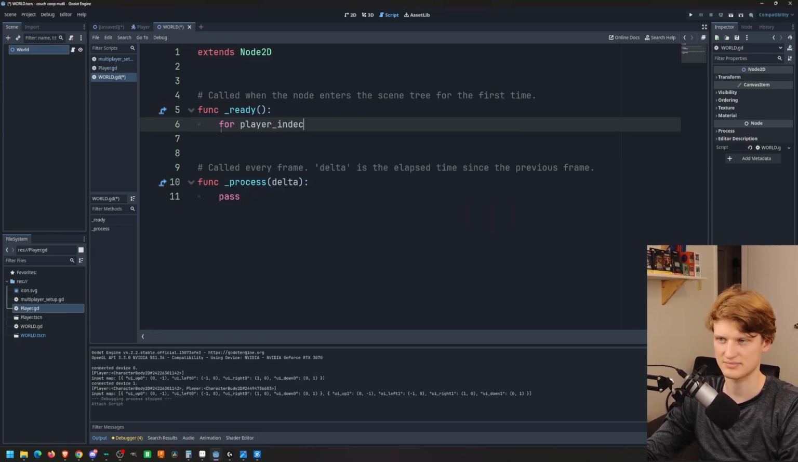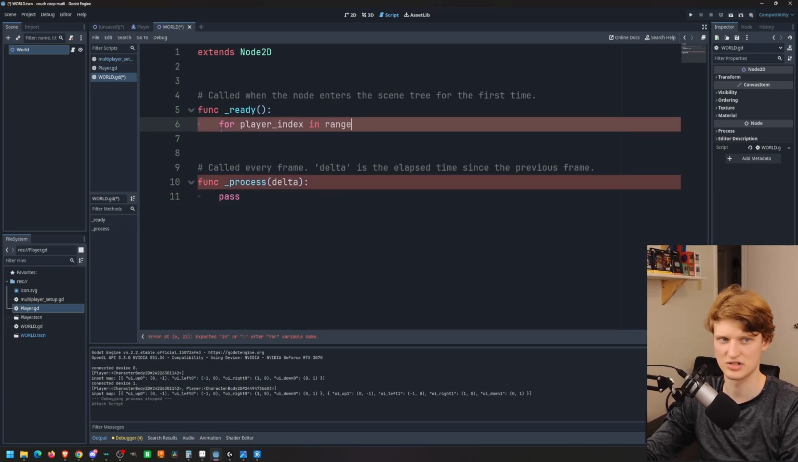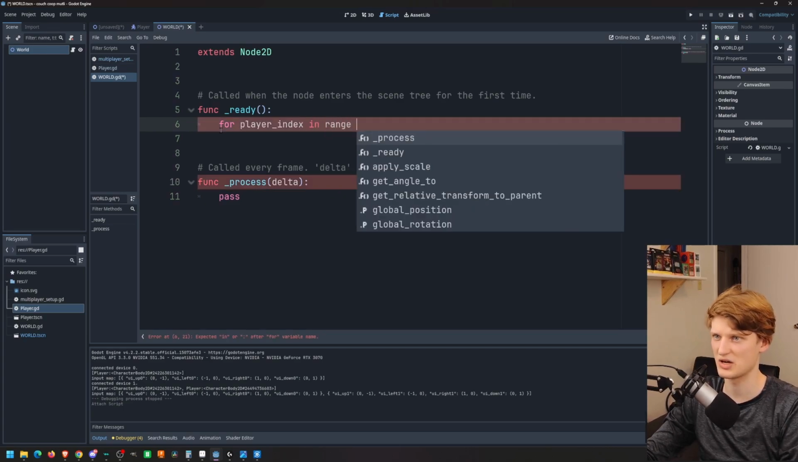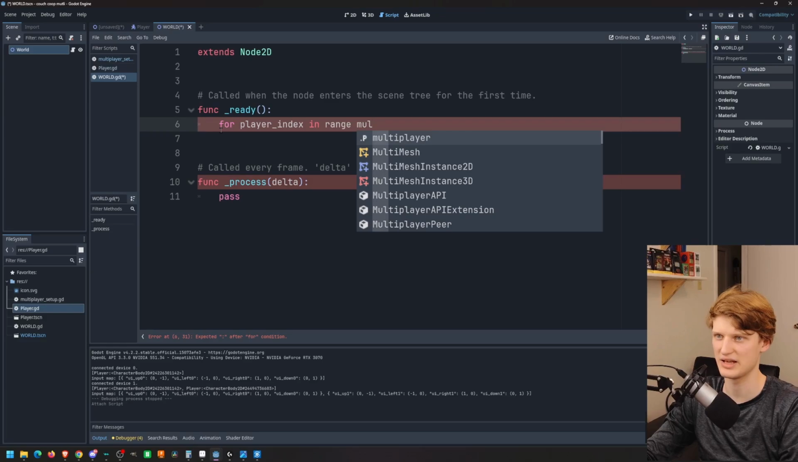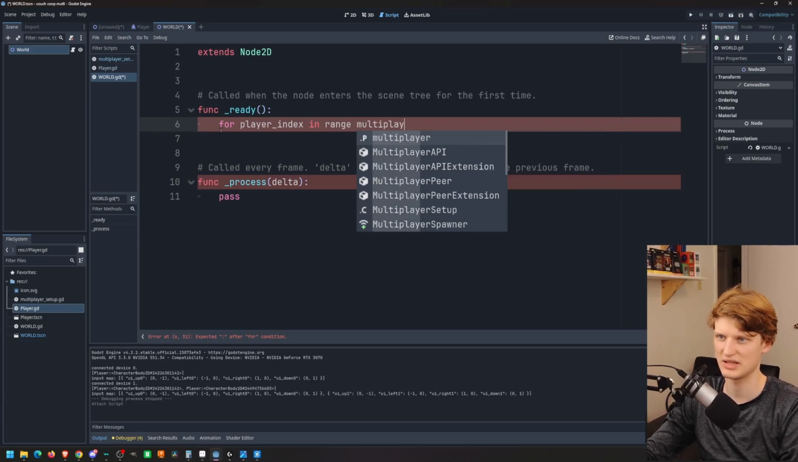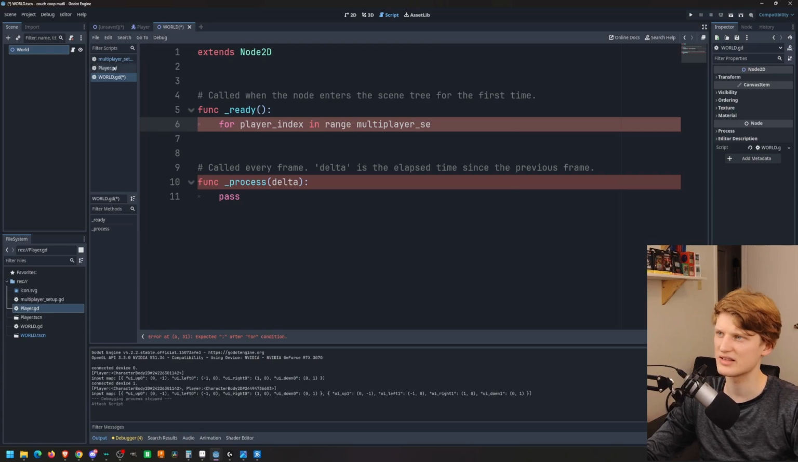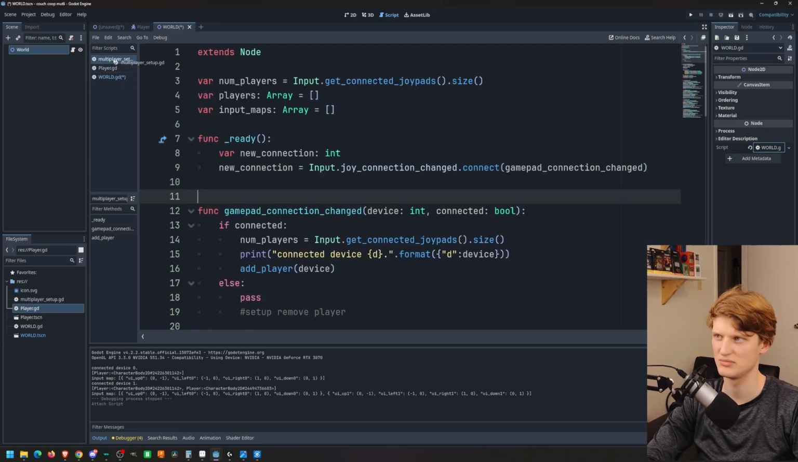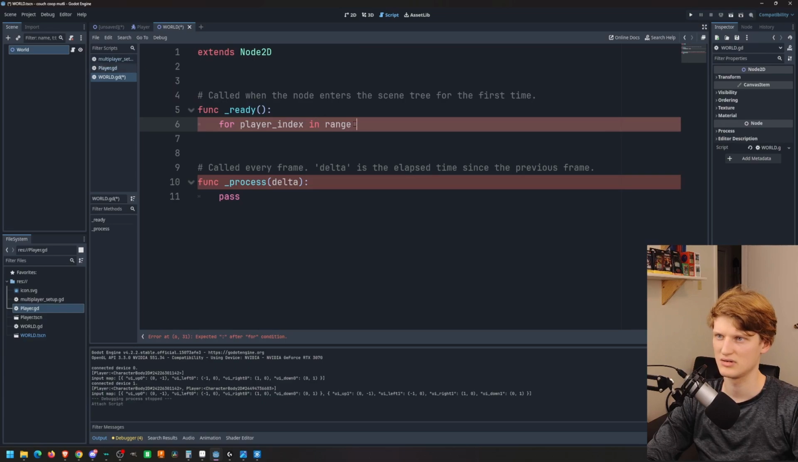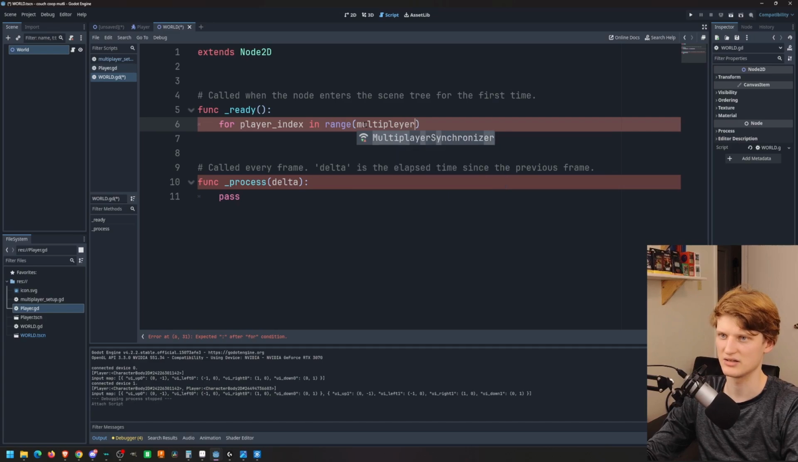index in range of. What we can do is go and grab that multiplayer setup, or whatever the name of this is. Actually, I think I can just drag and drop it. Can I just drag and drop? Why is it not working? Multiplayer. What's the name of this function?